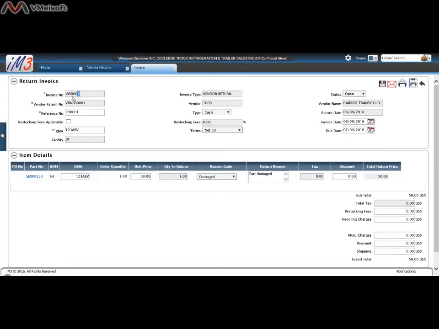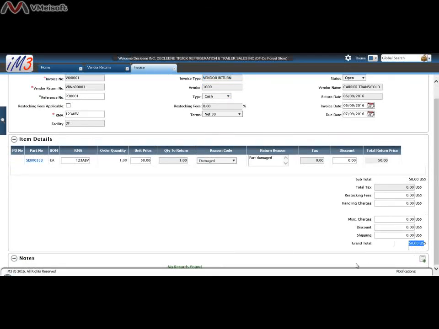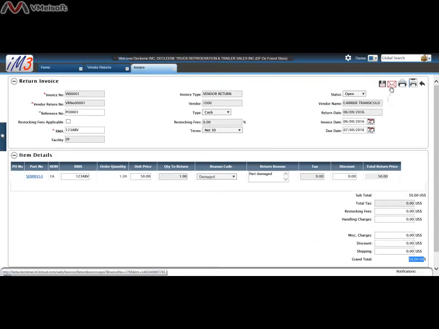and it gives us the invoice number, the invoice type, and it gives us all this extra information about the vendor return number, the PO number, the RMA number, and it gives us the part number and the total return dollars, right? We can print this, or we can send this off to the vendor, and we can approve this and push it over to QuickBooks as we need.